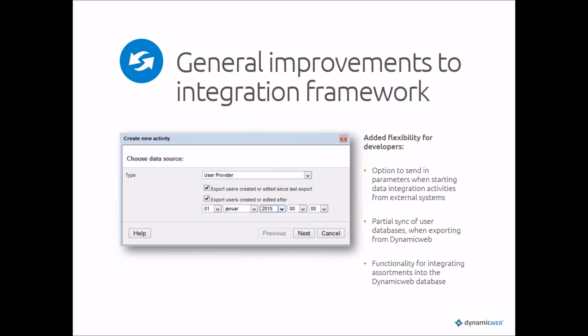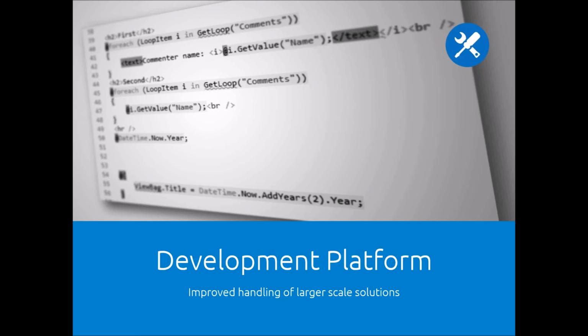The integration framework also received a lot of minor adjustments, so you can add parameters when we run an integration service, or you can do partial sync of user databases instead of dumping and importing all of the users all at one time. And the new Assortments module has now been added to the integration framework, so that is supported in the data format that's going back and forth.